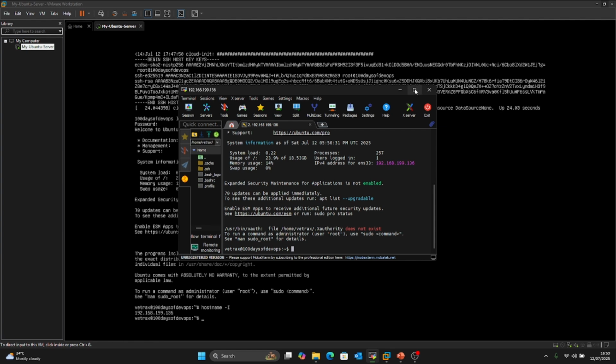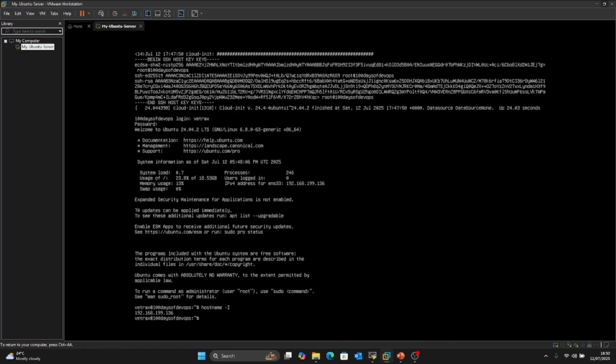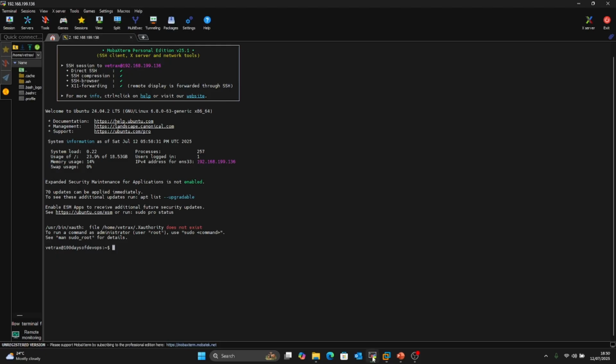So let's just make this bigger. As you can see, it looks a little bit more appealing to the eye than just this particular one, which is just plain white and black. Whereas your MobaXterm has some colors, and it can make visibility better.